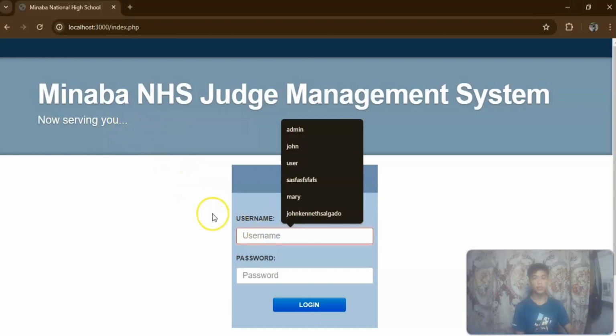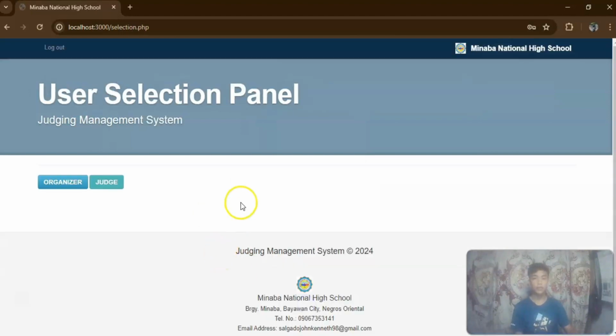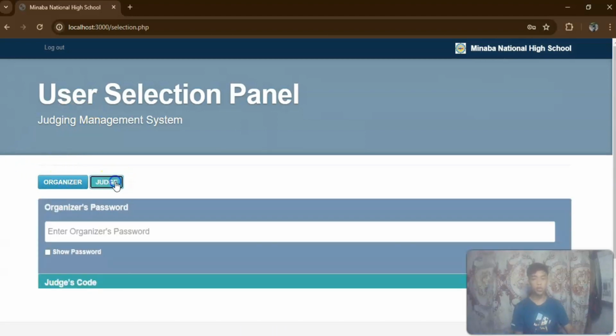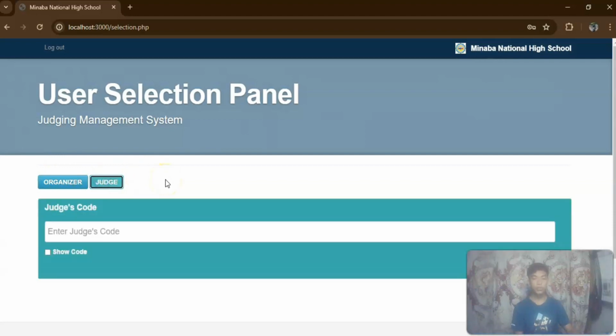First, we're going to log in to the organizer's account. After logging in, it redirects to the user selection panel. On this page, the user will choose if he or she is an organizer or a judge. Before the judge can input their scores, the organizer will need to create an event.